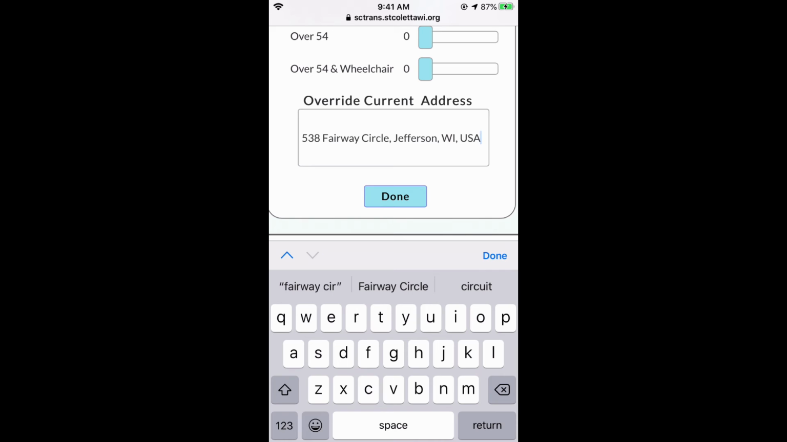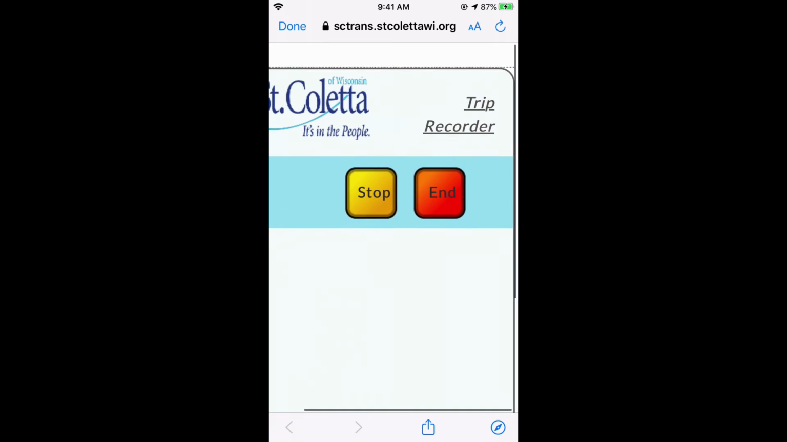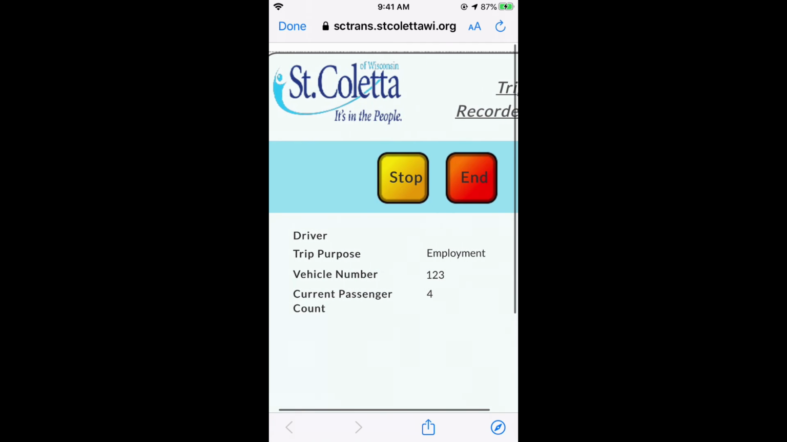So that will override the current address that you're located at. So you click the Done button, and it'll go back. So that is a stop. You can have as many stops as you like.